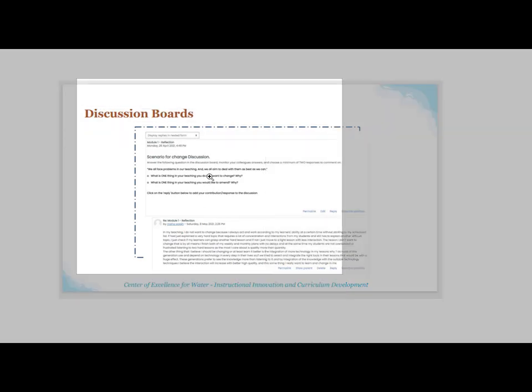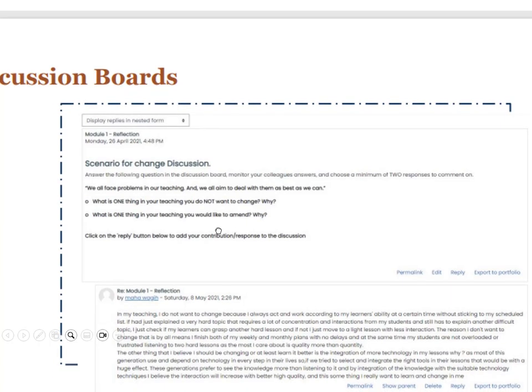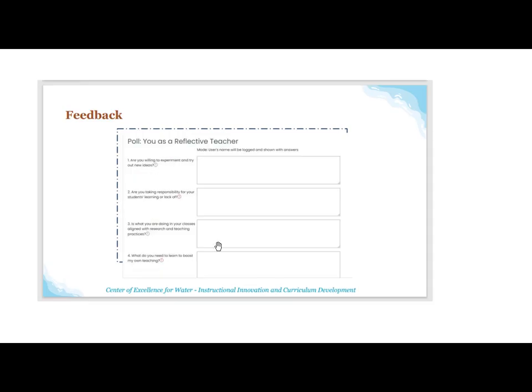Discussion board is a different story. I am going to enlarge this. We have to create a scenario for change discussion by answering the following question in the discussion board. Monitor your colleagues' answers and choose a minimum of 2 responses to comment on. This is the main idea of the discussion boards.